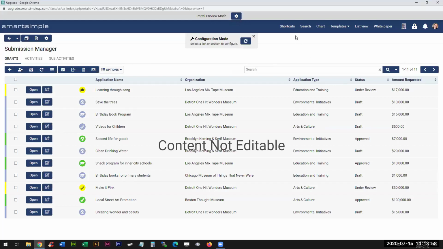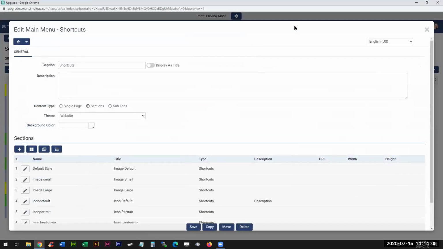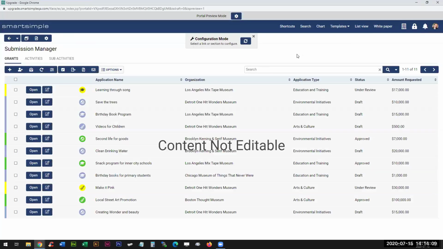So if I click configuration mode on and I come up here, I can see here's my different main menu links, and I can click the gear, and then I can be right in here and editing that main menu link. I don't have to go and find it. I don't have to figure out what role this is on. So instead of searching, I can just click on an asset.